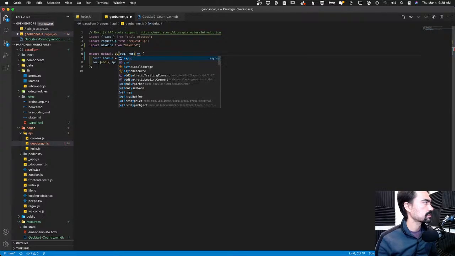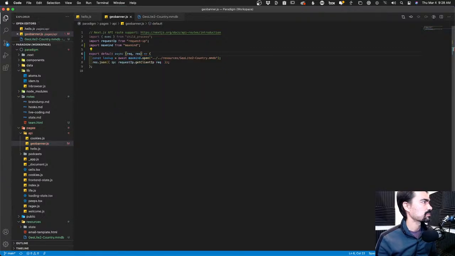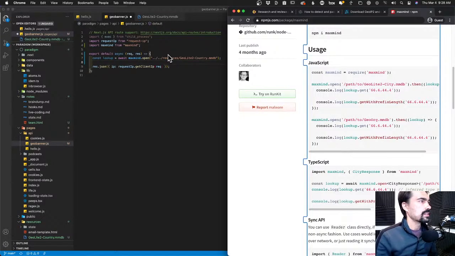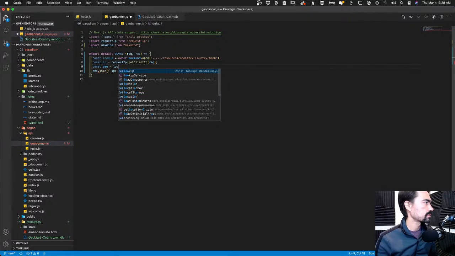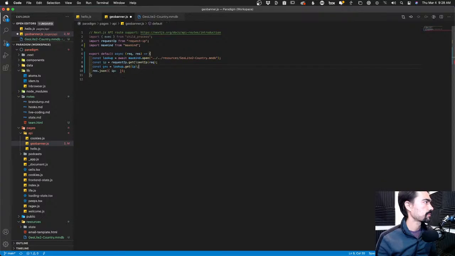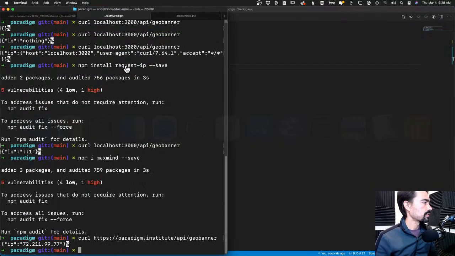I can make this async. I think Next works that way. And then we're gonna do a lookup.get. So we're gonna have const IP equals this. And then const geo equals lookup.get IP. And now I'm gonna do that here. Just put a geo in here. Okay, I'm gonna have to do it on the server, but for right now I'm gonna try it here.